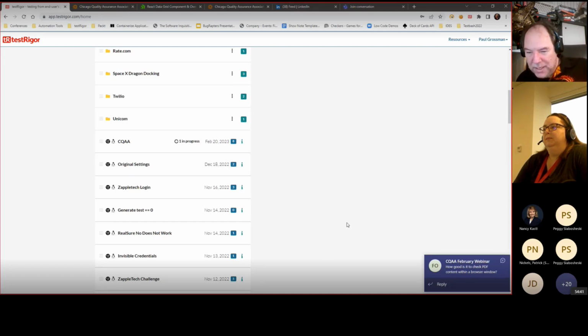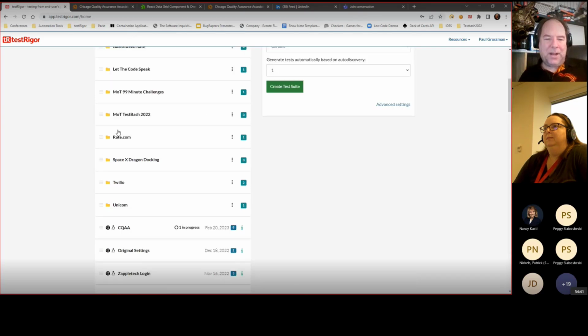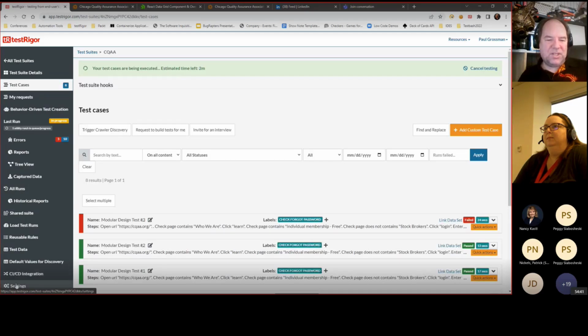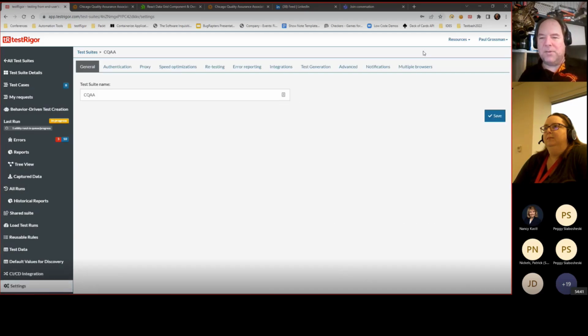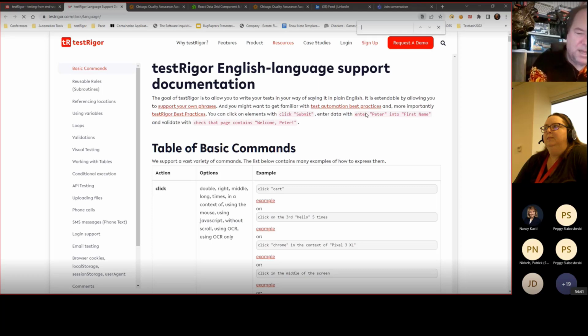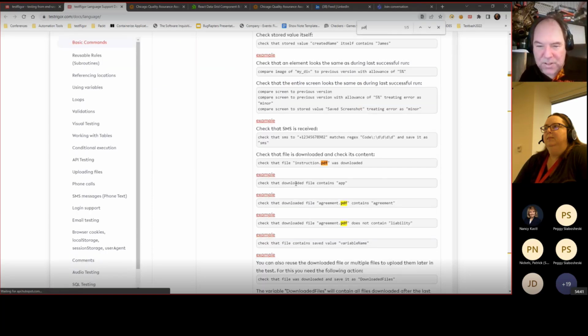How good is it to check PDF content? That's a good question. All right, whoever asked that one, excellent job. I have never done a PDF test, but let me go back over and do a quick check, because I believe I've seen PDF listed in there. I think it's under settings. In fact, I'm going to do it a different way. I'm going to go over to my resources and go to documentation over here. I'm just going to do a search for PDF and see what we get. I get five references. Check the SMS. Check that a file is downloaded and check its contents. Check that downloaded file agreement PDF contains agreements. So I'm going to say yes, it does that.